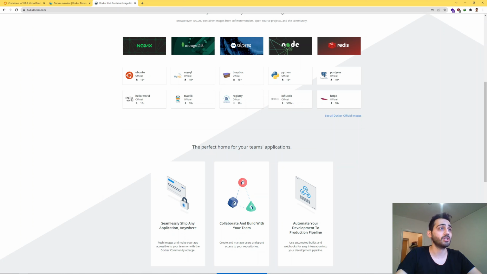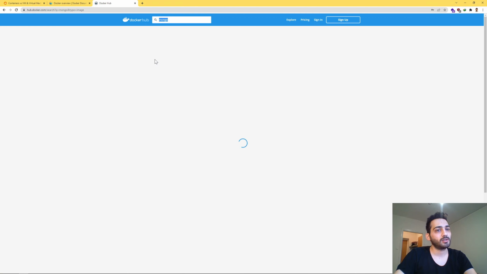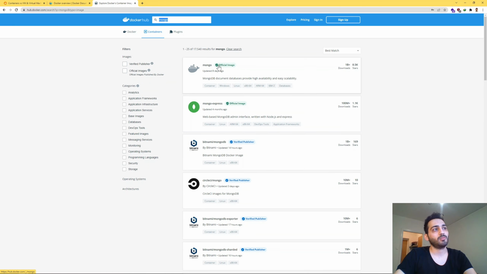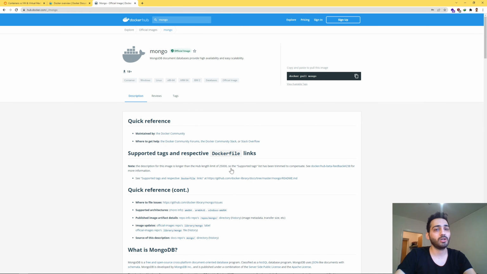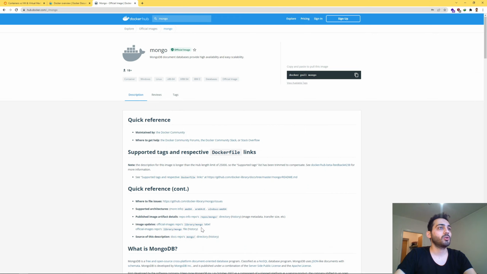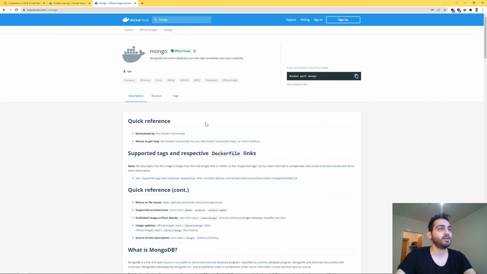For our project, we use MongoDB. So now we can search for Mongo. Mongo is the image of MongoDB. For example, here is the official image of Mongo. We're going to use this image. So here are some instructions on how to use it and how to configure it, and this command says that you can pull the image.